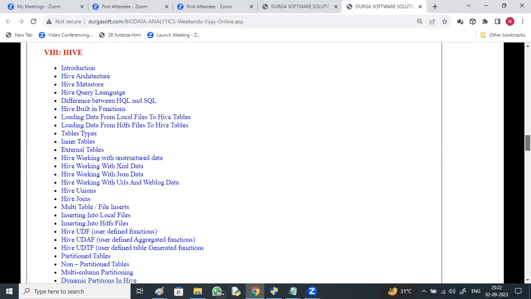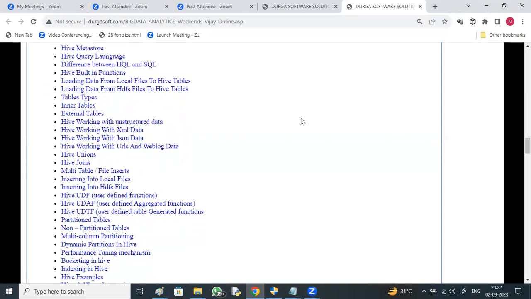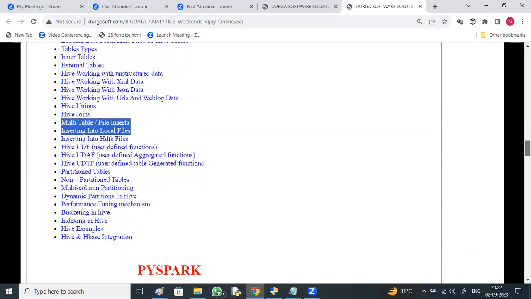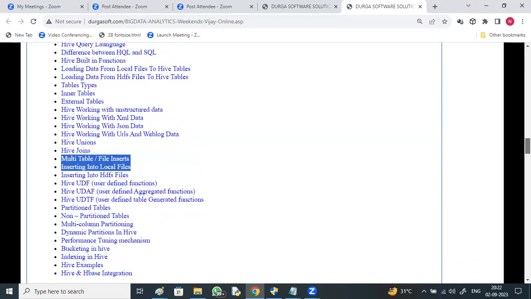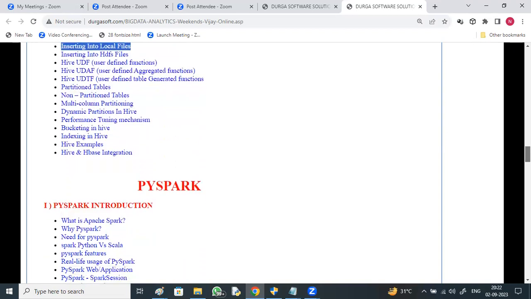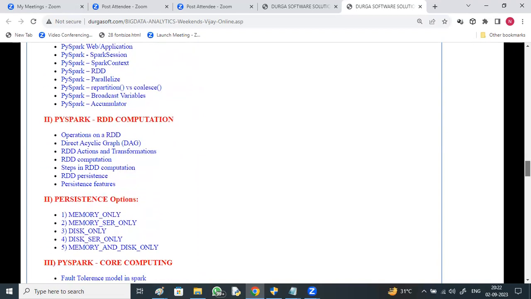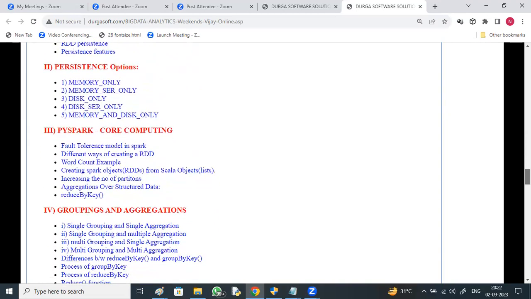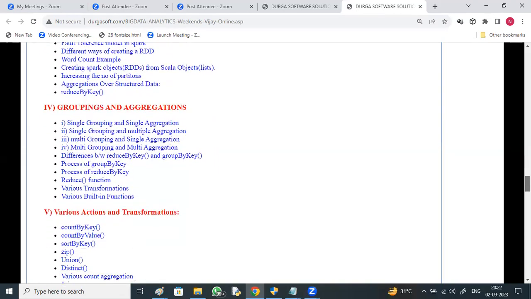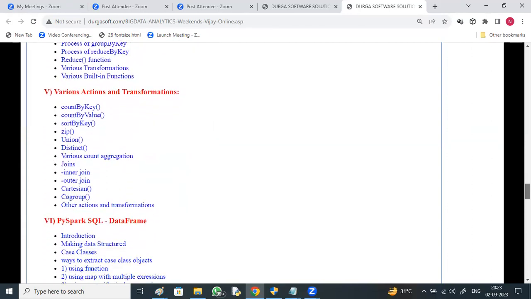That's why I'll be spending more time on Hive, working with unstructured XML data, JSON data, URL weblog data, unions, UDFs, UDTFs, partition, non-partition, indexing, multi-column indexing, bucketing. PySpark introduction, PySpark RDD computations, persistence options, PySpark core computations, grouping, aggregations, various inbuilt actions, transformations one by one with various working examples.